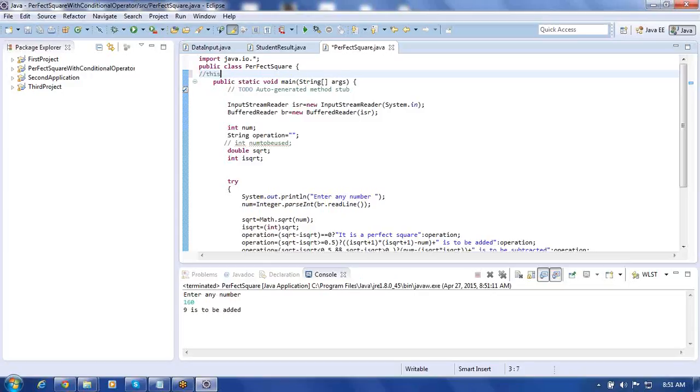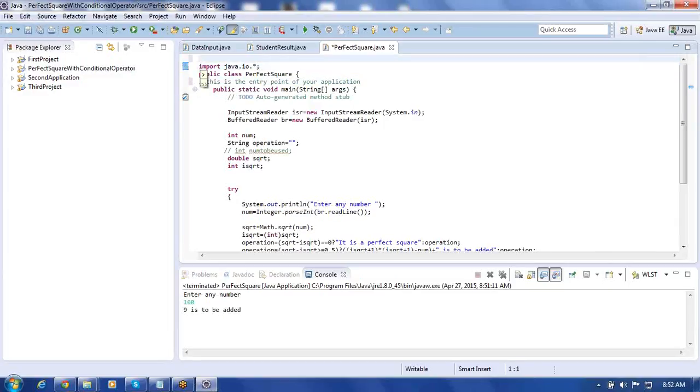This is the entry point of your application. Like this we can put. It's the entry point of the application. We can put. Similarly, on the top you can put like this.